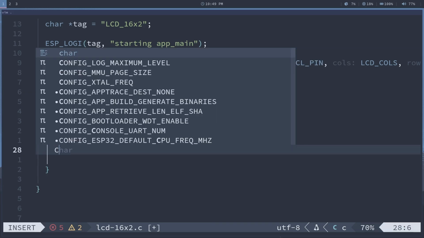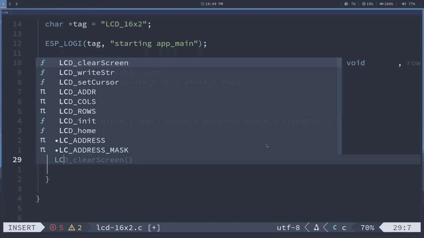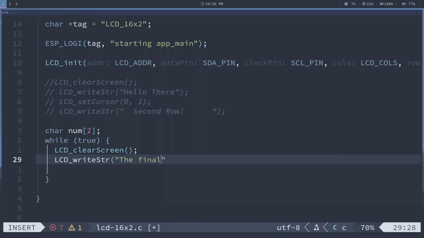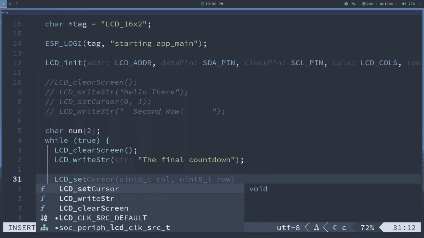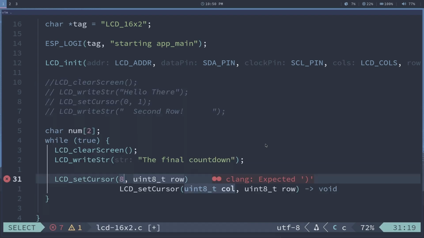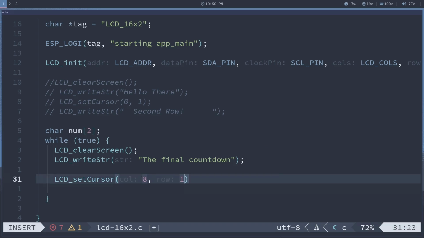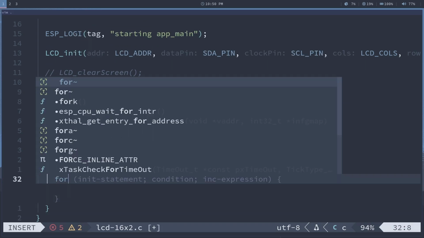So while true, we're going to clear the screen, then we're going to write the final countdown. Well, let's set our cursor somewhere in the middle. So let's do LCD set cursor. We'll go 8 and then the second row. That's about in the middle. And now we're going to count down.